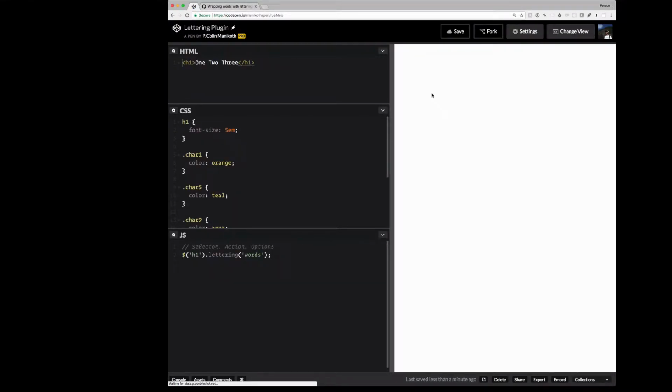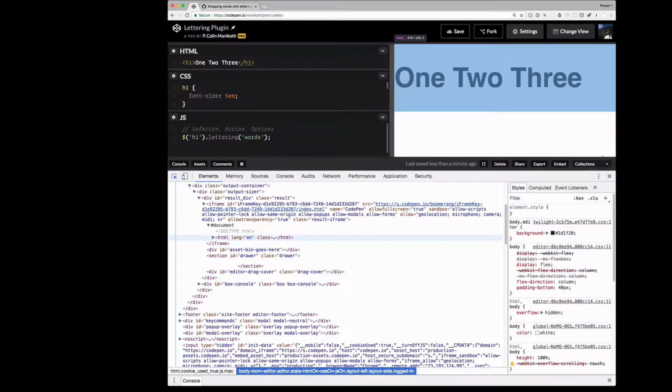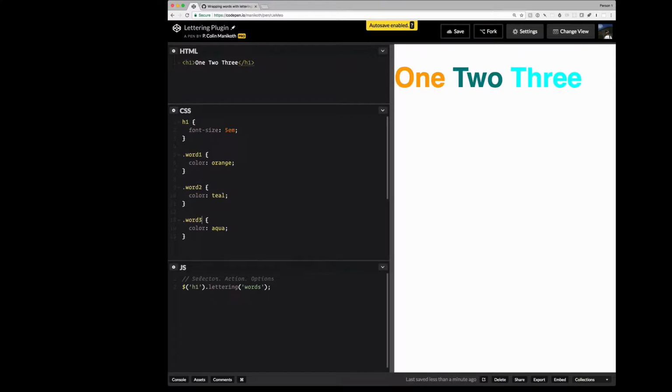And so our styling for our chars went away, but if we take a look at this, we have a class of .word1, .word2, and .word3, and we can simply replace all of these chars with word, singular. And it should be word 1, word 2, and word 3. And so that's how word works.